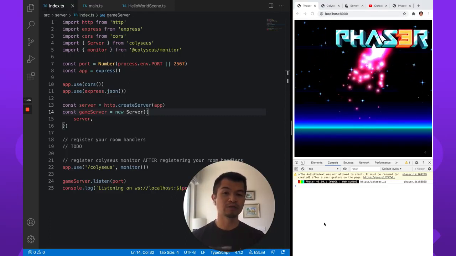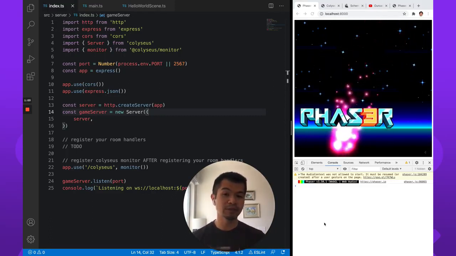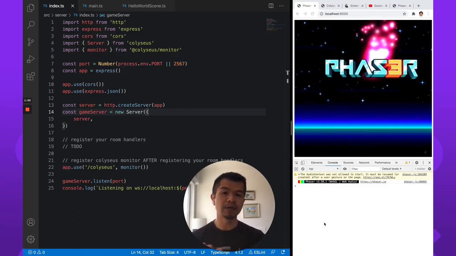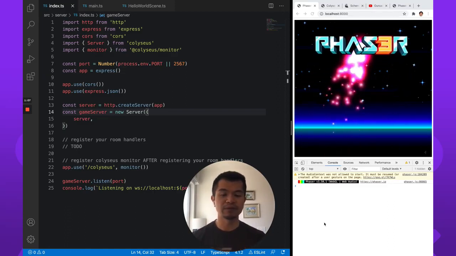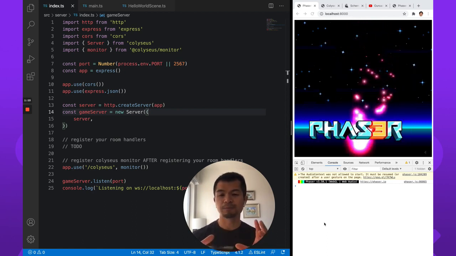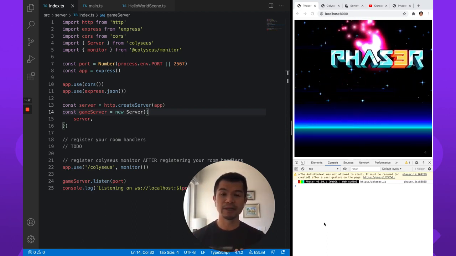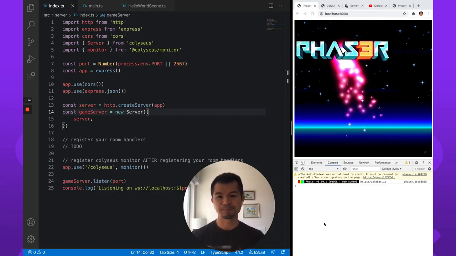So instead, we're going to do this series, we're going to do Tic-Tac-Toe, and we're going to use Colyseus and Phaser 3.50, but we're not going to use too many Phaser 3.50 features. This is mostly about handling multiplayer game communication using Colyseus.